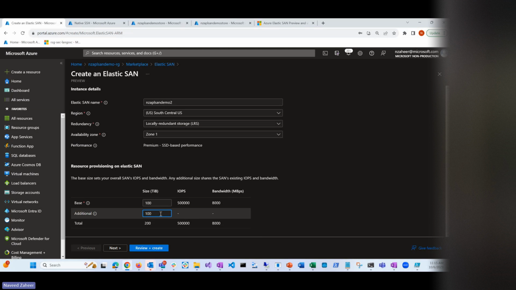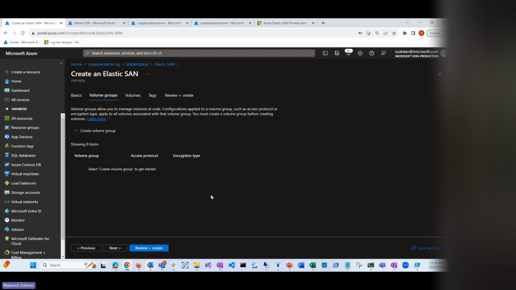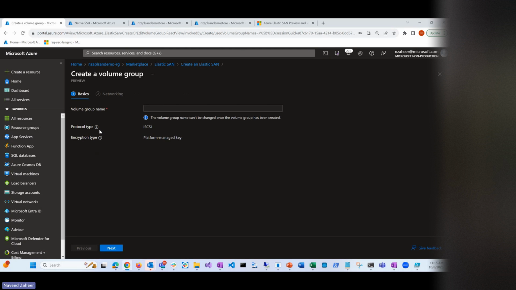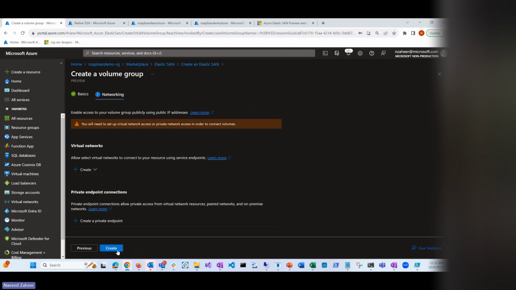Okay. So that will give you your provisioned IOPS. Let's go to the next screen and let's create a volume group. Just keep in mind that a volume group is nothing but, sorry, I can't type today, demo VG1. A volume group is just a way to control access to the volumes underneath.